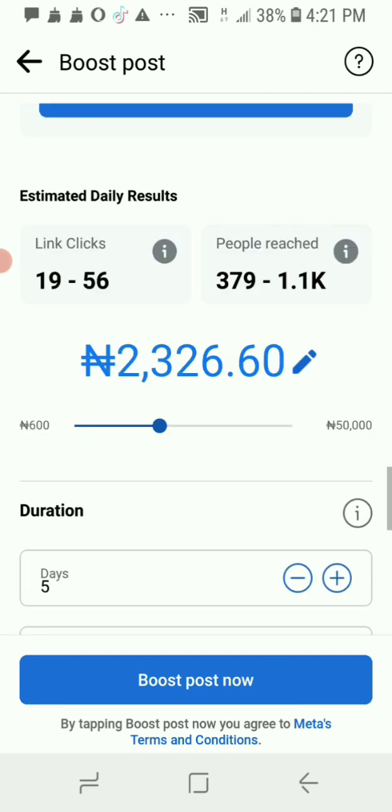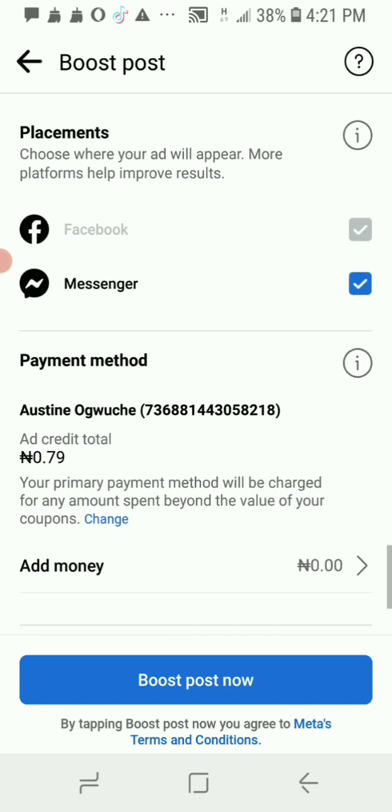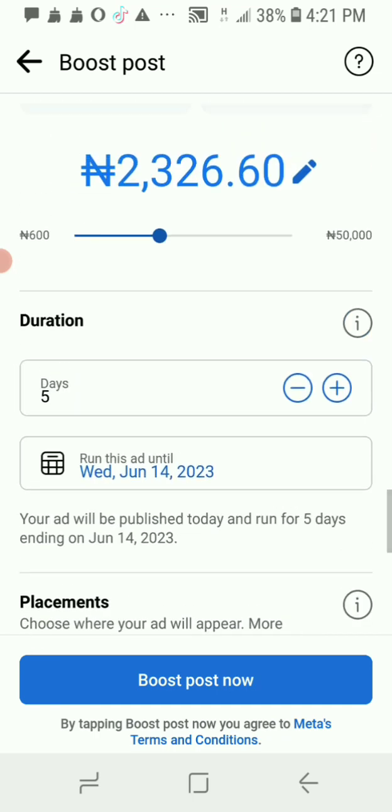So this is what I am showing you. I don't want to boost the post, it's for showing purposes, for teaching purposes, why I decided to start it like this. So you can just click your boost and you're going to be getting a bunch of traffic.